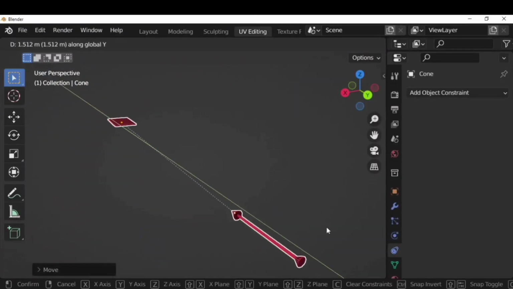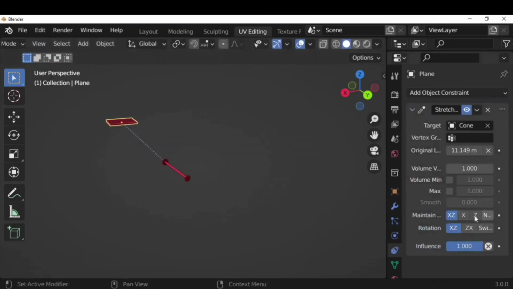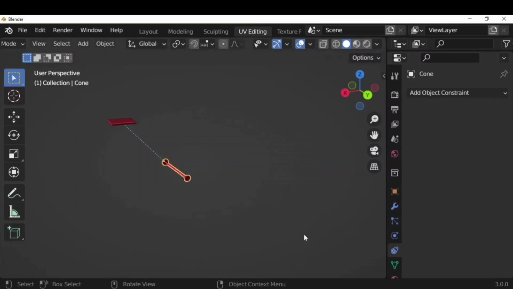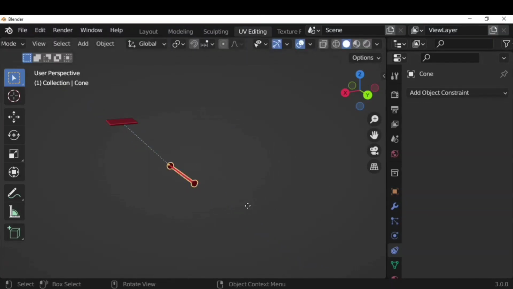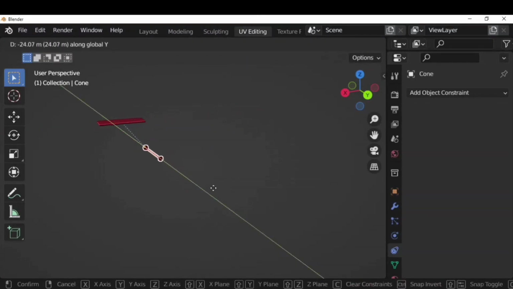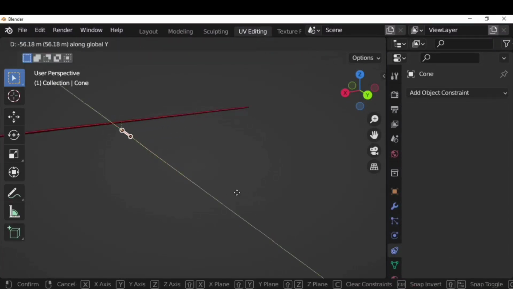Now as you can see, if I move the arrow towards this block, it is stretching itself and compressing itself. Because we have changed the maintain volume option, now if I put it in Z direction, it will stretch itself in Z direction, and we have the option of x-axis, so it will stretch in x-axis. So basically two objects will change depending upon the location.